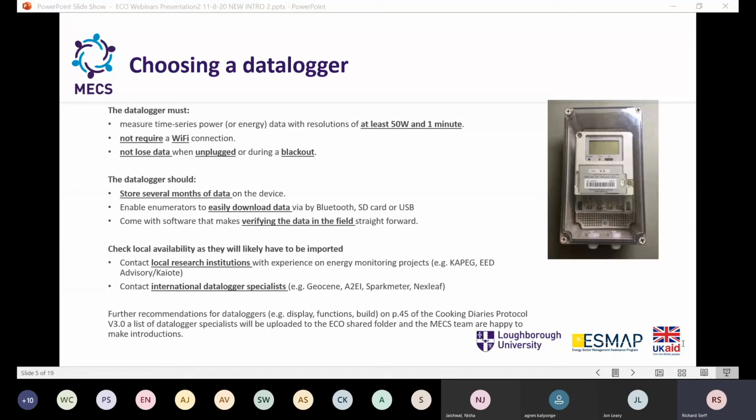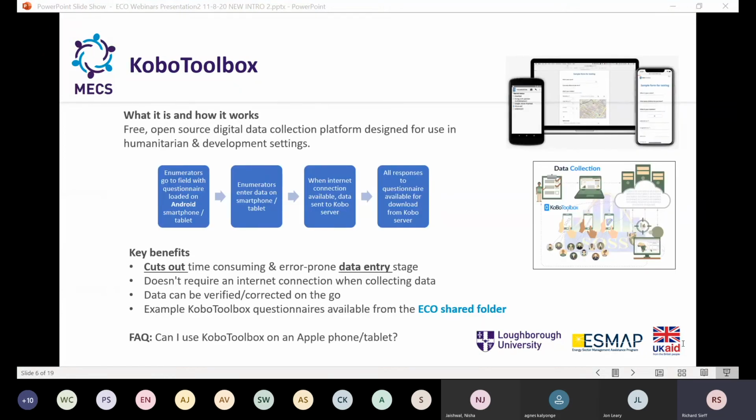Whilst conventional diaries are written down on paper, there's now a modern alternative that we highly recommend that you use, computer-assisted personal interviewing. So we really like the COBO Toolbox platform because it's a free, open source digital data collection platform that's designed for use in humanitarian and development settings. How it works is you design a questionnaire on their web interface, and then enumerators download the questionnaire and go to the field with the questionnaire loaded onto an Android smartphone or tablet. When they're interviewing the participating households, then they record the responses onto the smartphone and tablet.